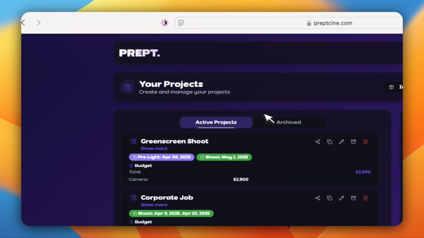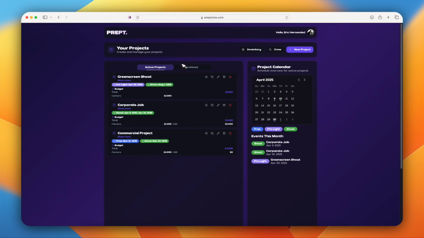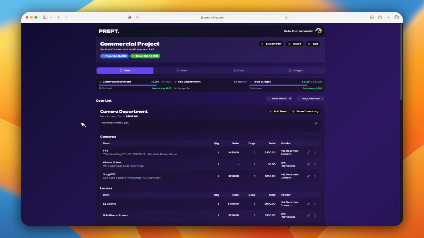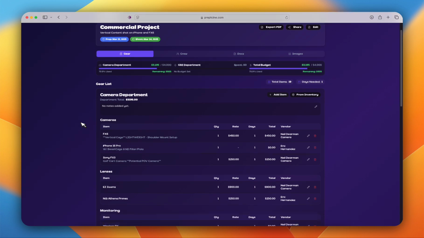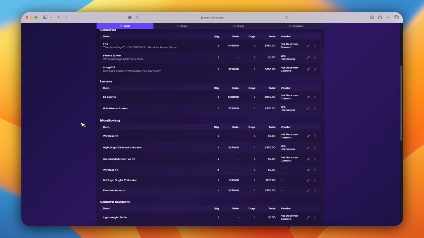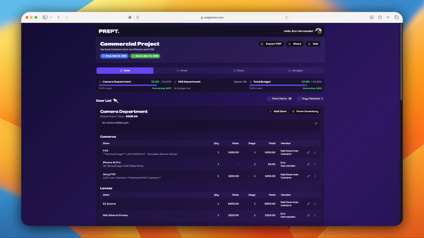Go ahead back to the home page. Let's go ahead and click into one of these projects. So as you can see, the project opens up and your entire gear list is built out from camera department to G&E. Right here, we have our budget breakdown.